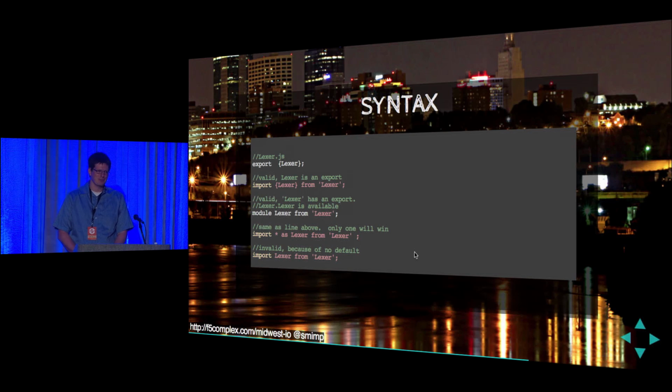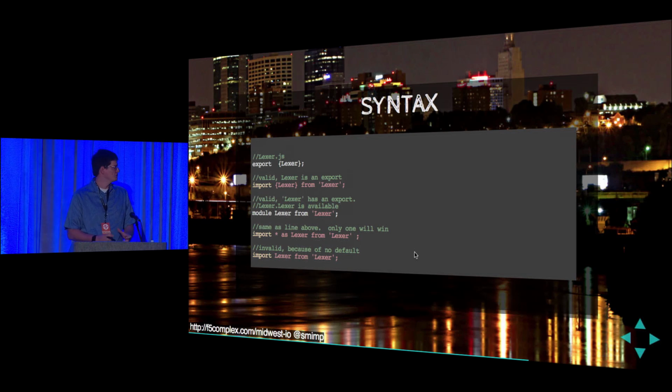For any export, you can do a default, so that if you use that, it means that you don't have to do the destructuring when you're doing the import, for most cases. So if you see import lexer from lexer, the second item there, then you're actually destructuring lexer from the lexer object that is all of the imports, so from the lexer class.